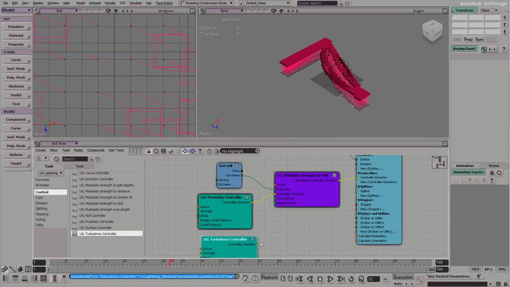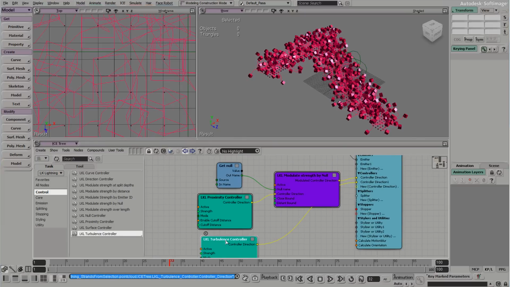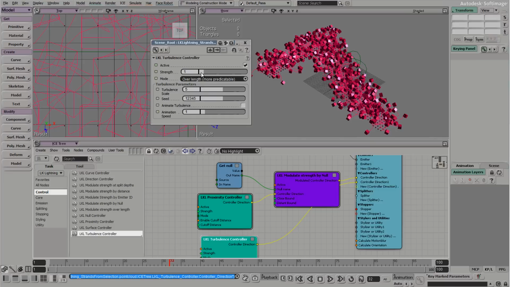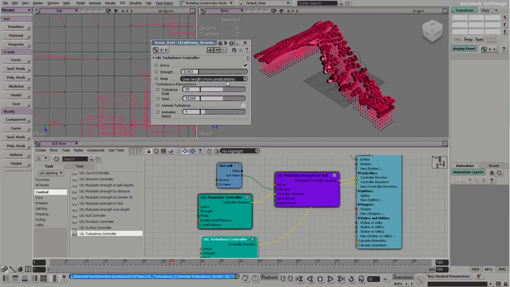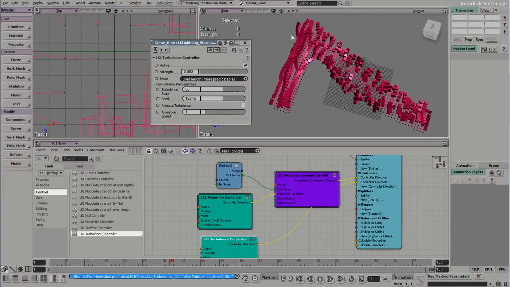Sort of give it some randomness. So let's plug this in here. And ooh, chaos! So obviously this is way too strong. So let's just dial this down quite a bit, maybe to 0.6. And let's play with the scale of the turbulence. Make that a bit bigger so that it has that swooshing motion, like a wave is going through it. And maybe let's switch the size to 50.